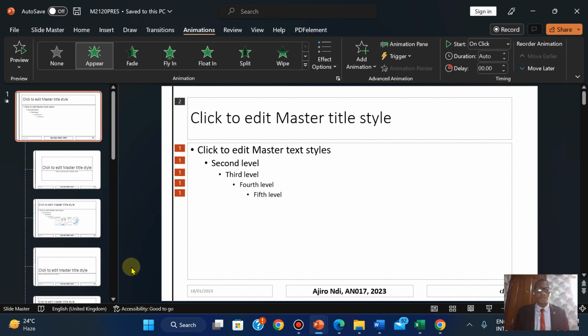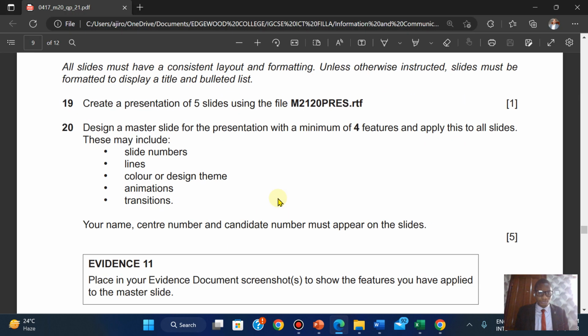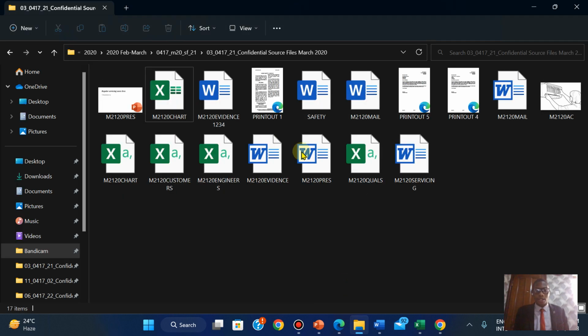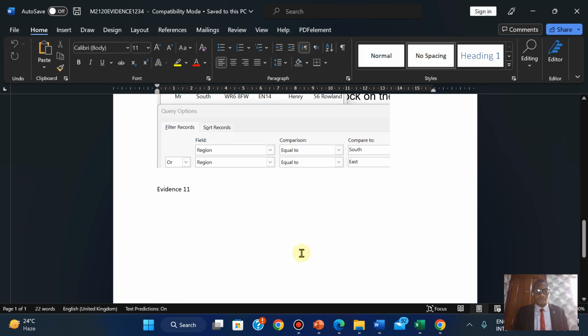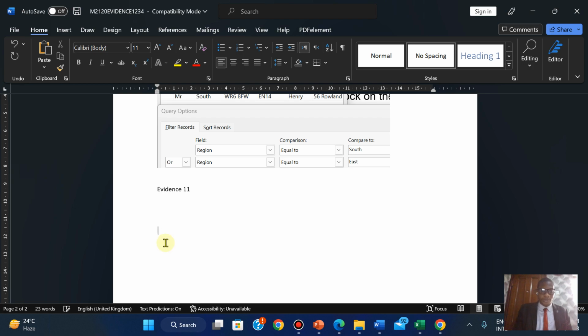Okay, so we're going to take a screenshot. This is for appear. For one is appear, two is swipe. Okay, so I'm just going to open my evidence document right now, so I can just make those changes in evidence 11. Okay, so animations were added.